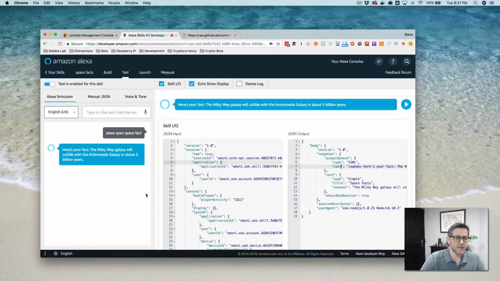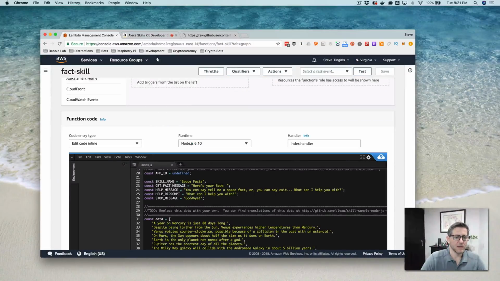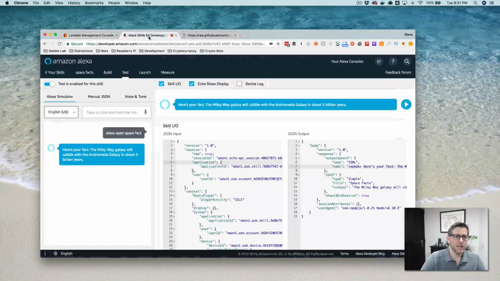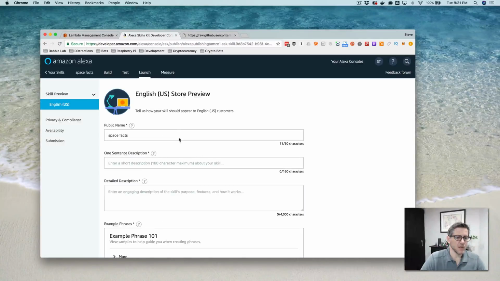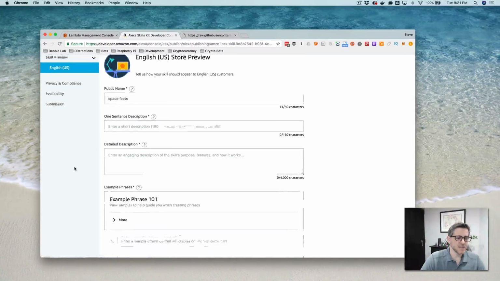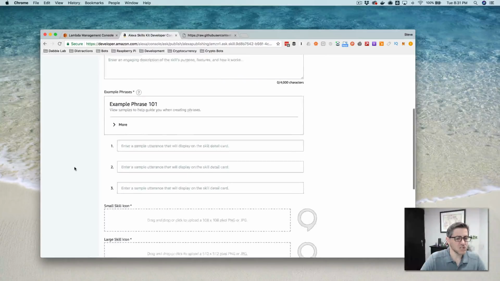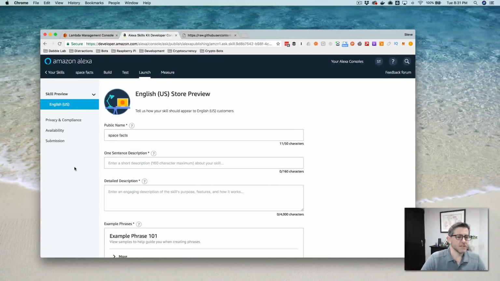And that is it. At this point, the skill is completely set up and you can, like I mentioned, go in and modify this and start playing with it. But at this point, you've got a fully functioning skill. If you wanted to modify it and launch it, you could go here and complete these steps to submit it for certification. And if it gets certified, it would be live in the skill store.